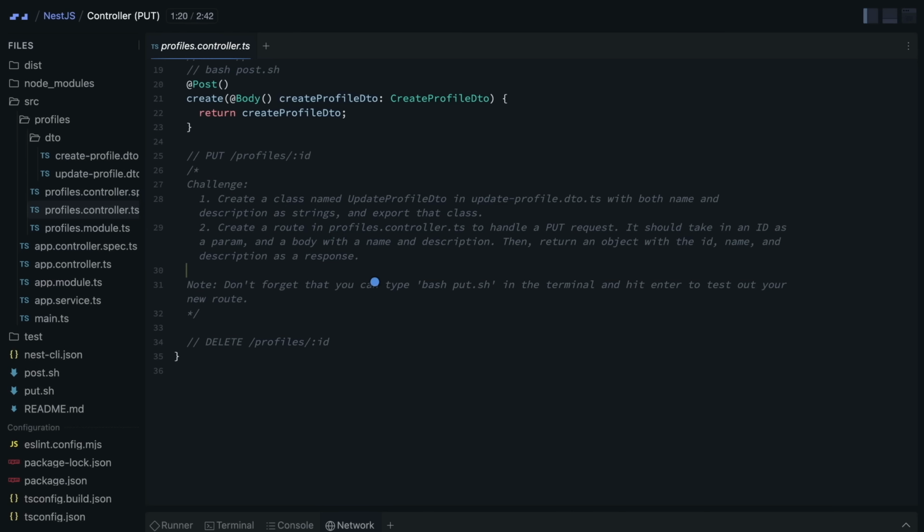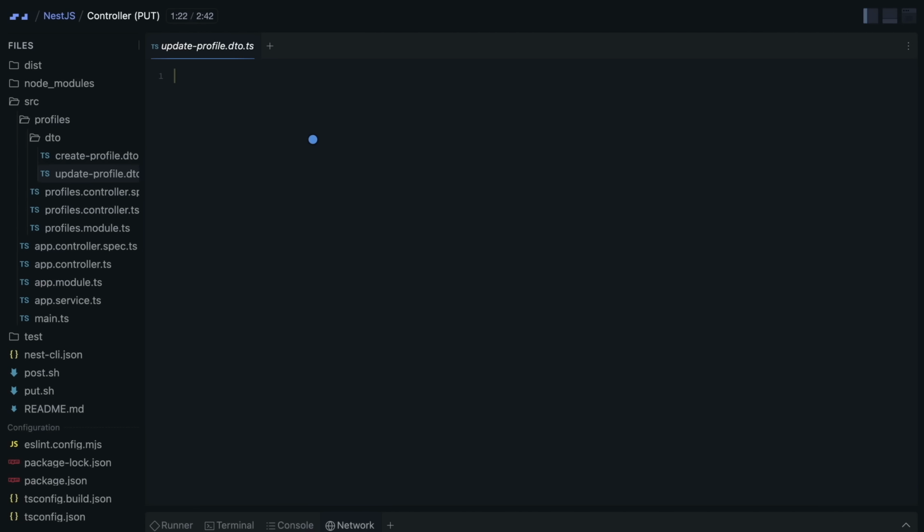I hope that went well. Let's go ahead and get started with building out the DTO class. We're going to export a class called updateProfileDTO, and then that'll have a name, which is a string, and a description, which is a string.